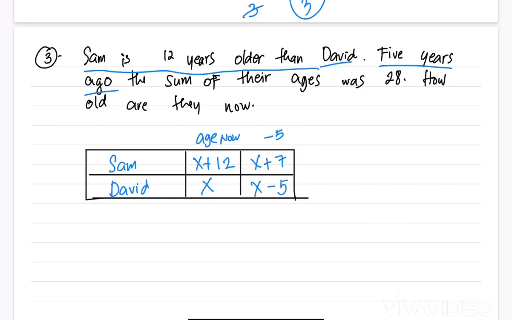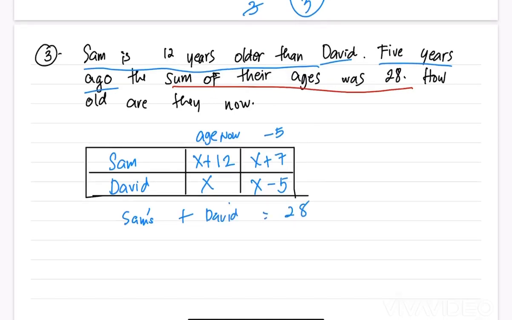Another piece of information from the problem says that the sum of their ages was 28. So if we add their ages, that is equal to 28. So we have Sam's age 5 years ago plus David's age 5 years ago is equal to 28. Sam's age 5 years ago is X plus 7, plus the age of David 5 years ago, X minus 5. The total is 28 years.